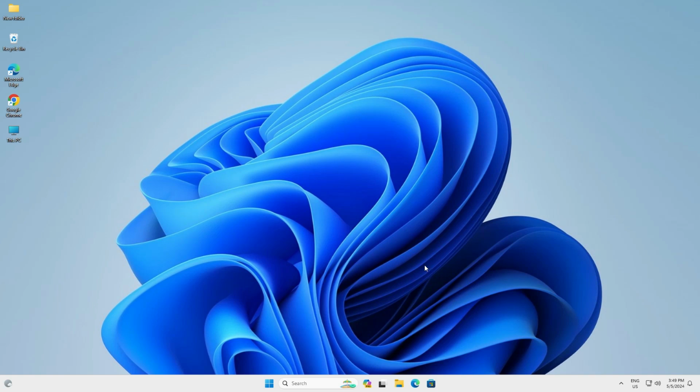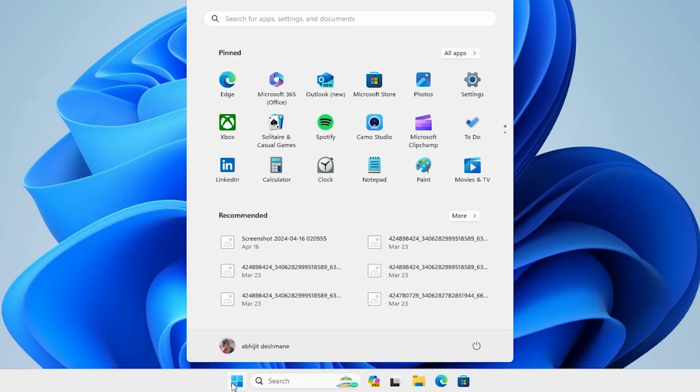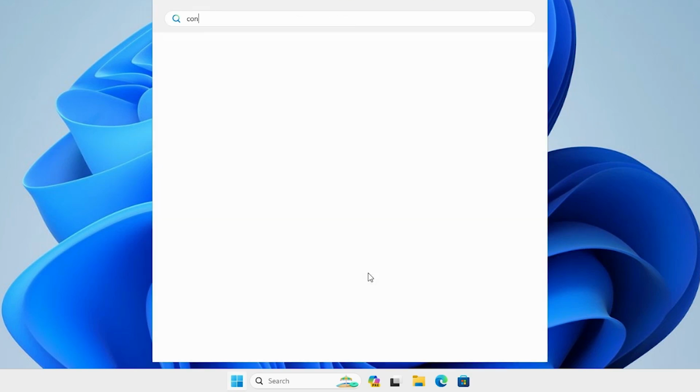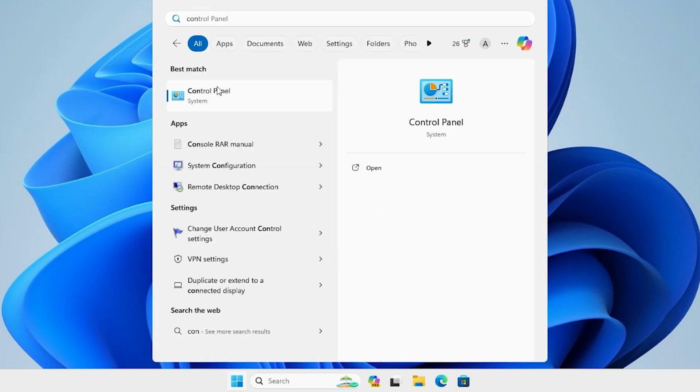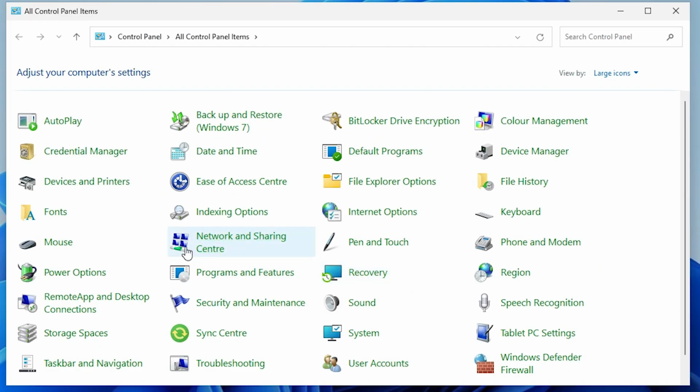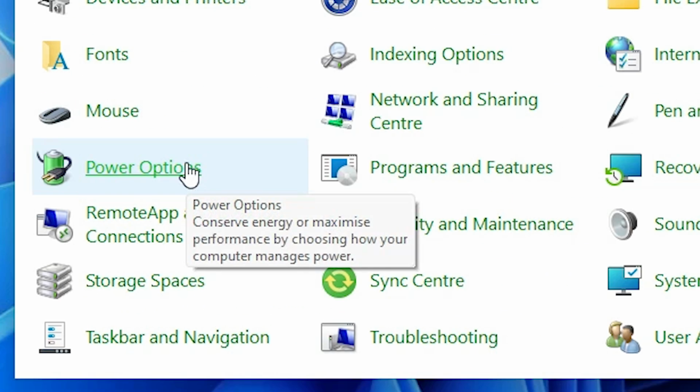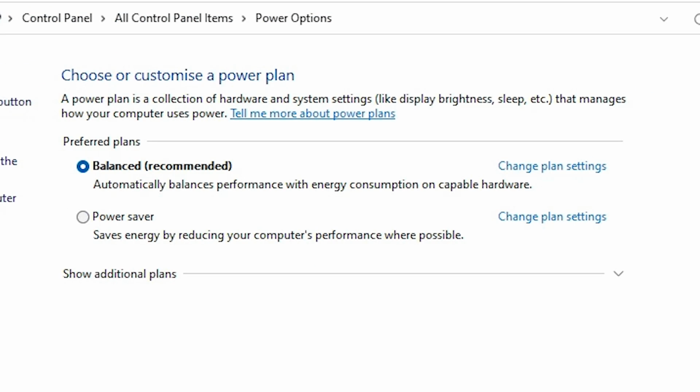Go to the power options. That is very easy. Go to the start and type control panel. Click on the control panel. In control panel, find power options. Click on the power options. In power options, here we find plans.